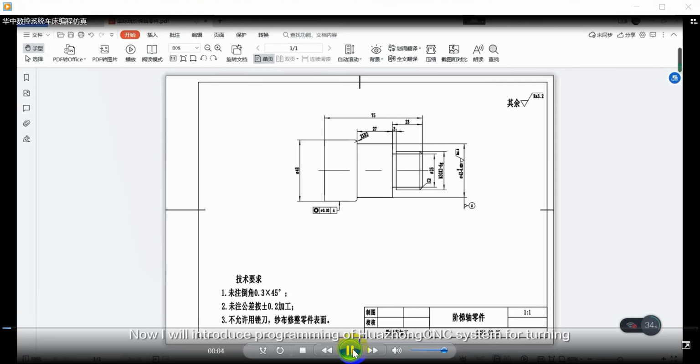Now I will introduce programming of Huazhong CNC system for turning. We can see the lander diagram. For this type of parts, we need to consider the double-sided clamping, and the thread will be machined at last. The default size of the blank is diameter of 50 mm multiplied by 75 mm.